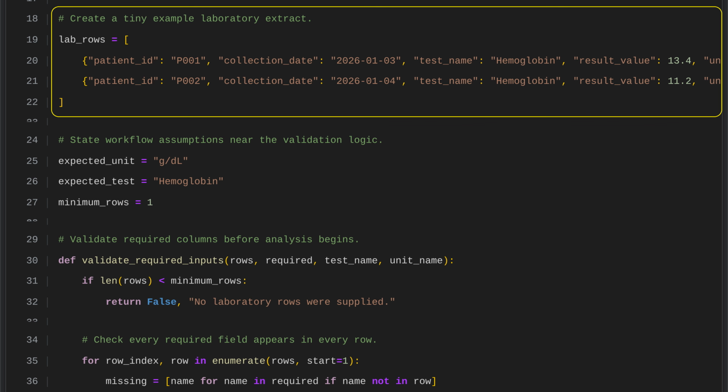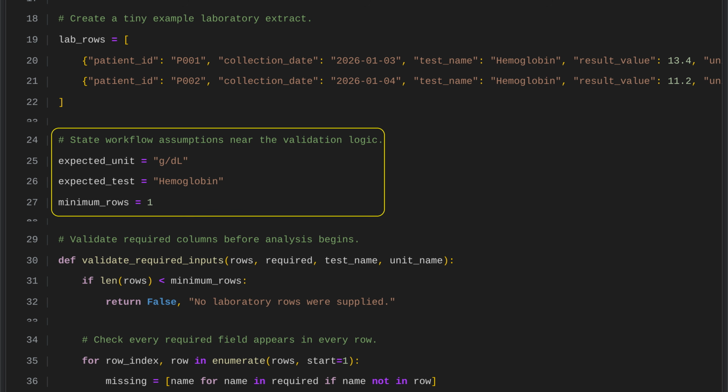We create a small dataset of laboratory test results, where each record is stored as a dictionary with fields for the patient identifier, collection date, test name, result value, and unit. Each entry follows the same structure but contains different patient and result details. This consistent format makes the data easier to validate and process later in the workflow.